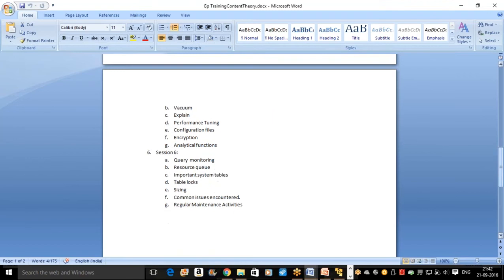So, okay, let me finish. The sixth session we will be mostly dedicating to configuring the resource queue: how important the resource queue is with respect to an MPP database, how you will configure it, and what are the various things you need to consider or take care of while designing the resource queue.